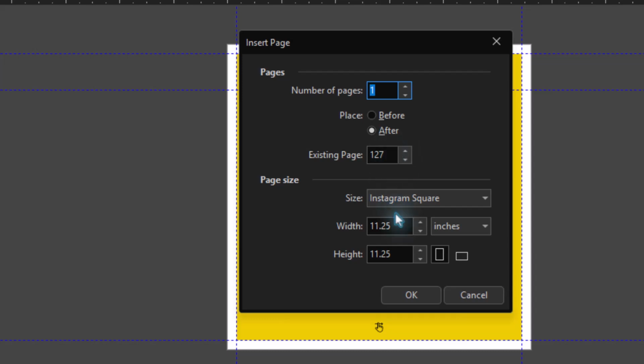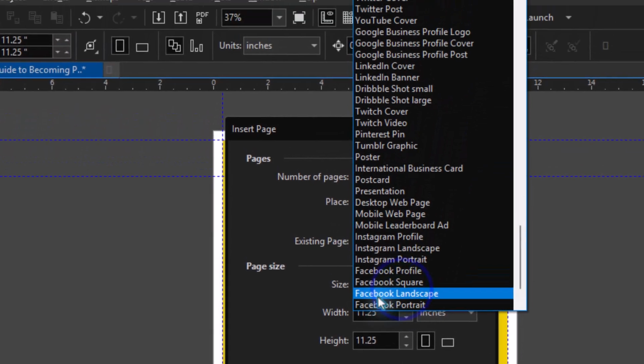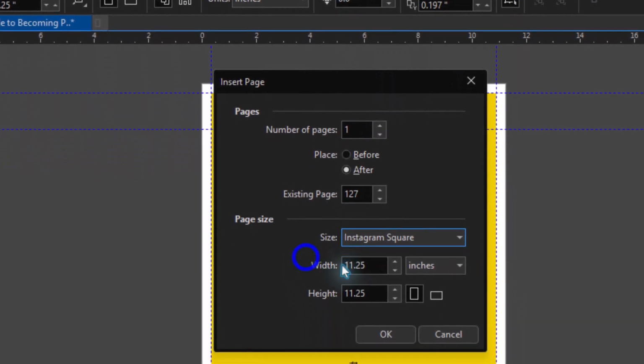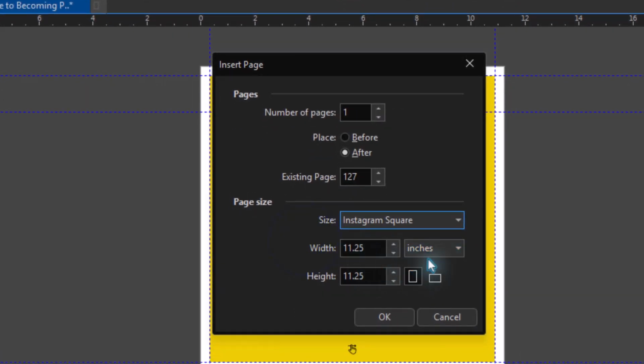Can you see it? You can change the size of the page, the width. If you want to do it manually, you can change it here automatically. You can change it manually here. Do you want it to be portrait or landscape? So let's assume we want to insert a page after.